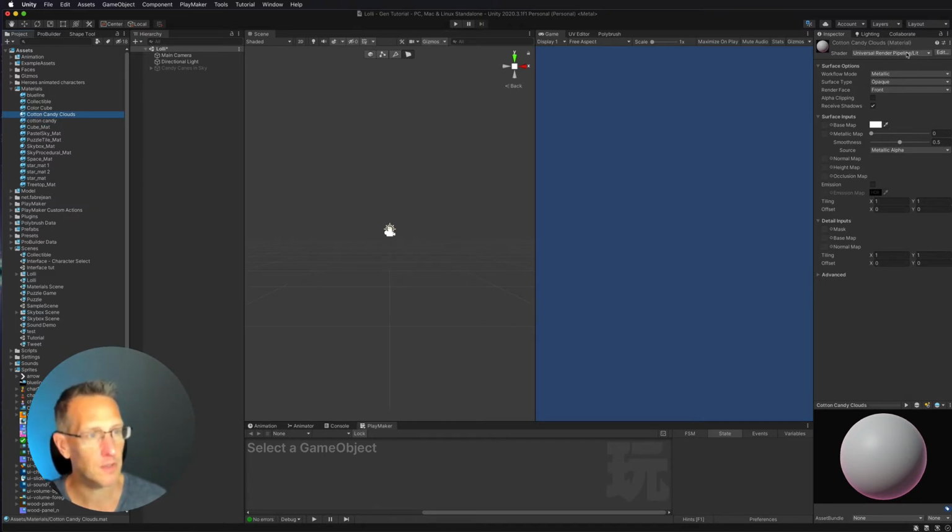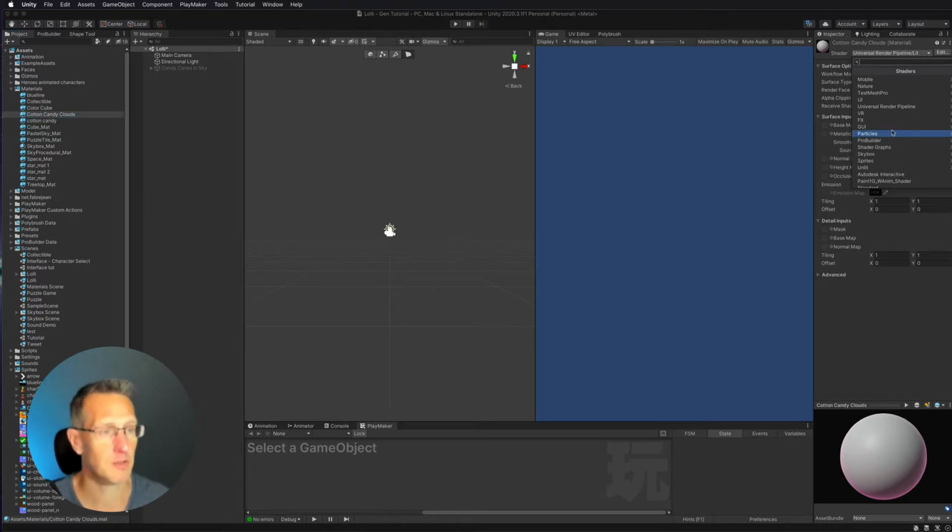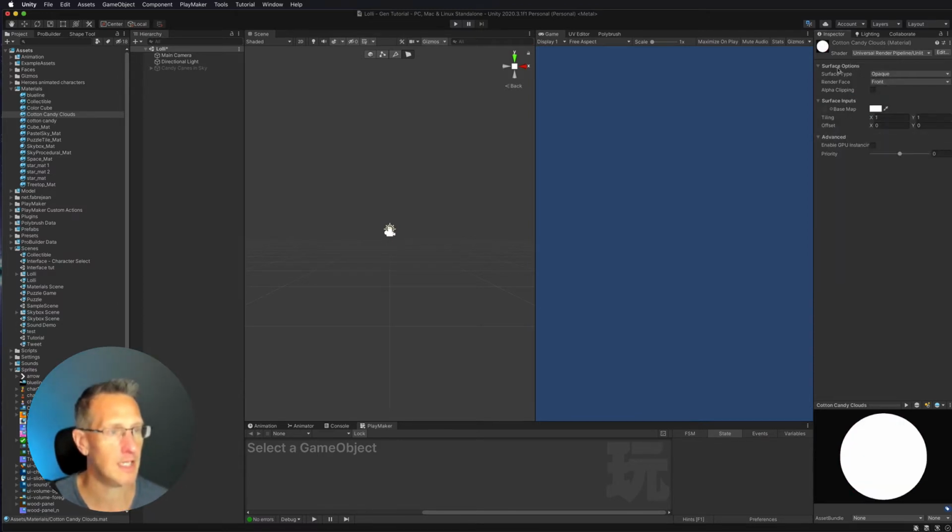Now what I want to do is change the type, so the URP lit shader, to be an unlit shader. Okay, so I'm going to go URP, Universal Render Pipeline, and just choose unlit. And then on the surface type, I'm going to choose transparent because this is a transparent graphic. And then I want to take that cotton candy graphic and just drop it right in my base map.